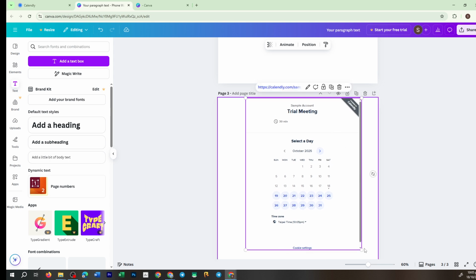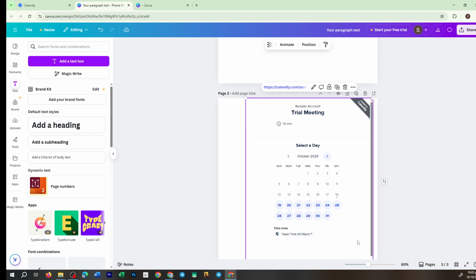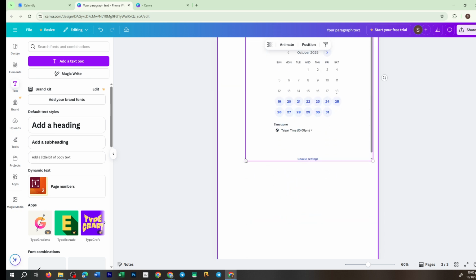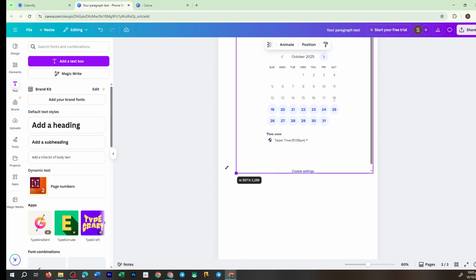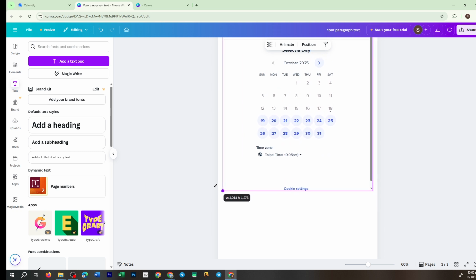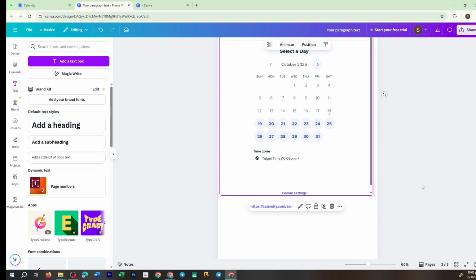And there you have it. You've successfully added a Calendly event to your Canva design. It's as easy as that. Whether for professional or personal use, this feature is sure to elevate the way you present and share your events.